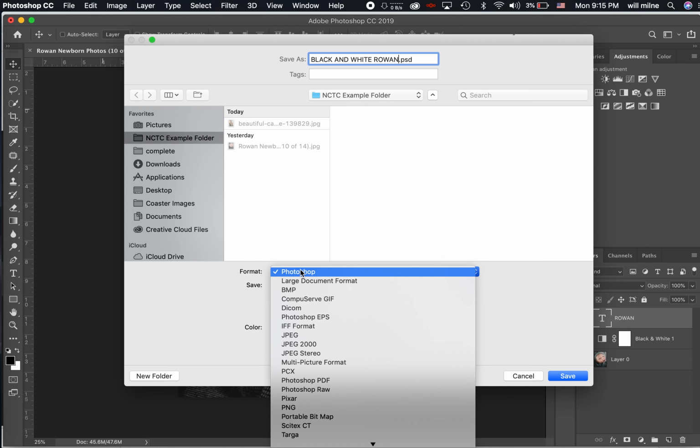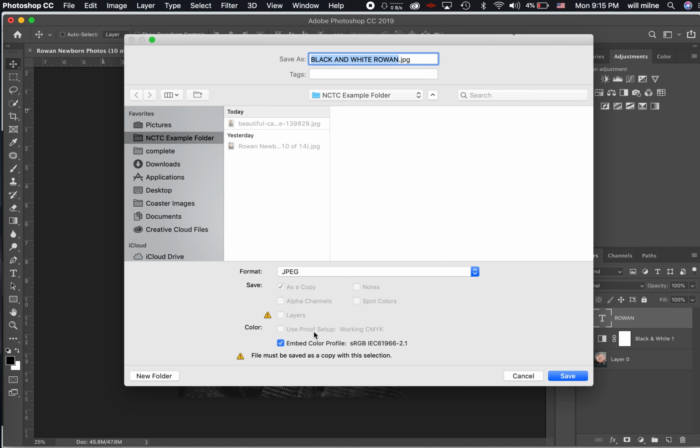But I know for a fact that I am done with this. I've done everything that I wanted to do to it, and I'm not going to go back to it. So instead, what I'm going to do is save it as a JPEG. JPEGs are a smaller file size than PSD, but they won't keep your layers, sadly. However, you will be able to display it on the internet or send it to somebody else who does not have Photoshop, and they will be able to see it just fine as well.